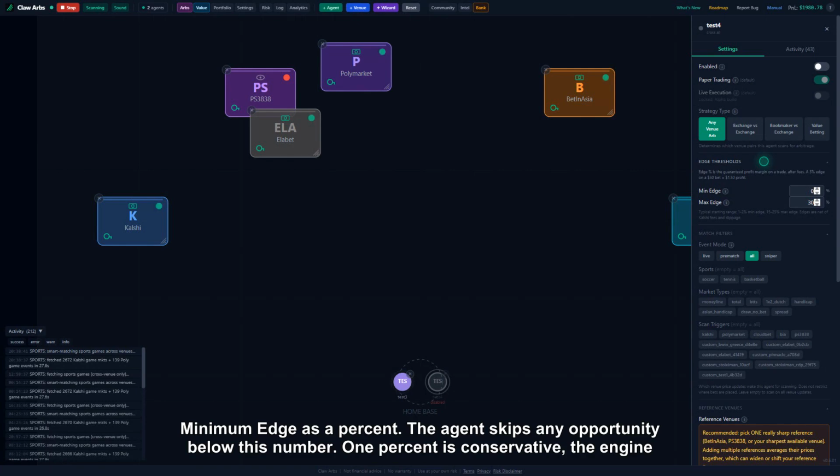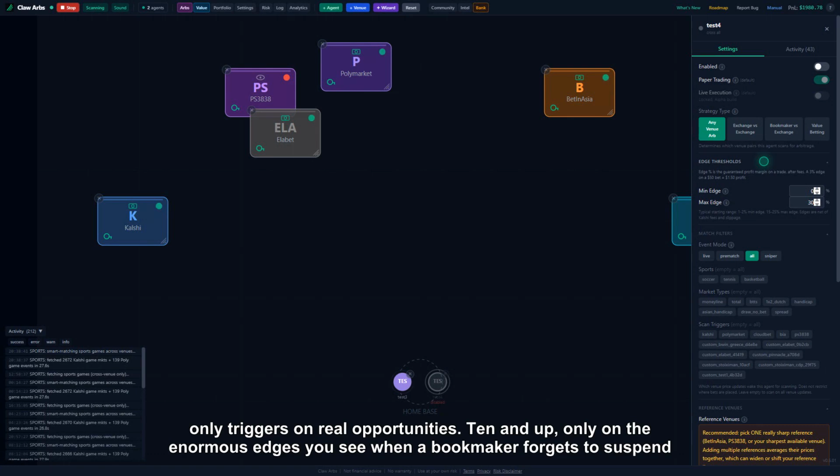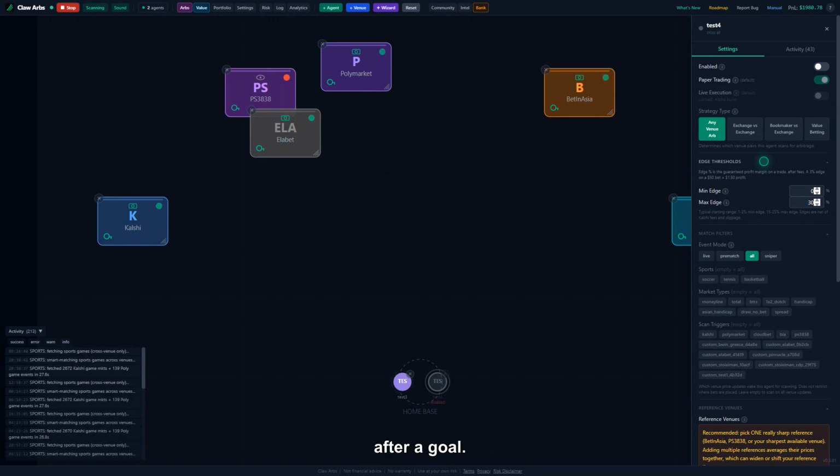The agent skips any opportunity below this number. 1% is conservative. The engine fires on almost anything that beats break even. 2% is the sweet spot for most cross-book setups. 5% only triggers on real opportunities. 10 and up only on the enormous edges you see when a bookmaker forgets to suspend after a goal.